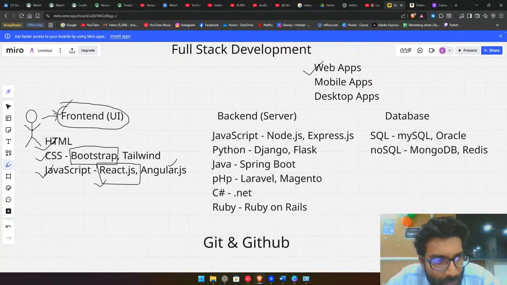If you have these things in your resume, HTML, CSS, Bootstrap, JavaScript, and React, then definitely you can crack a front end job, a basic front end job. Right. Then you can switch to the back end.